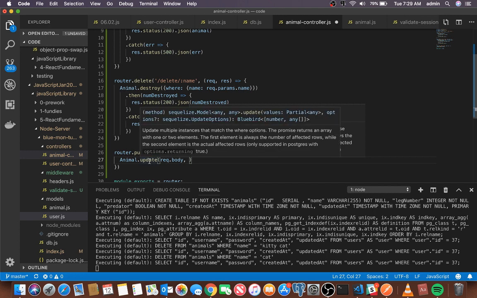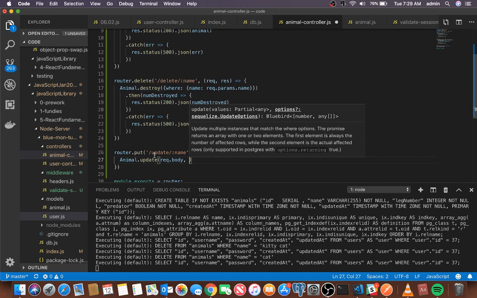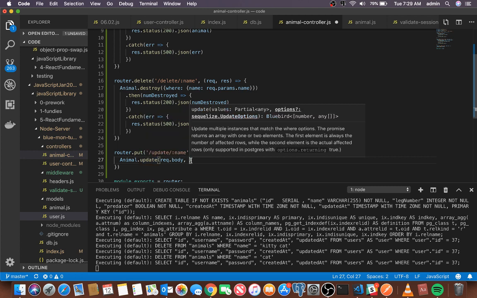And if you hover over update, it'll say the values are the first things that it's taking, and then your options second. If you hover over destroy, it just takes options because it doesn't need values to destroy. It doesn't care. It just needs to know which one to delete. Update needs new values and the thing that it needs to make the changes on.